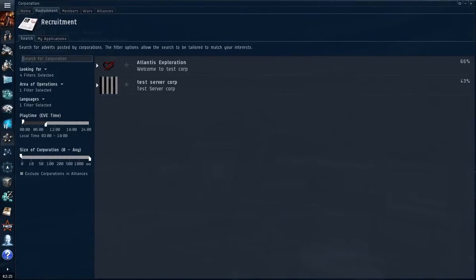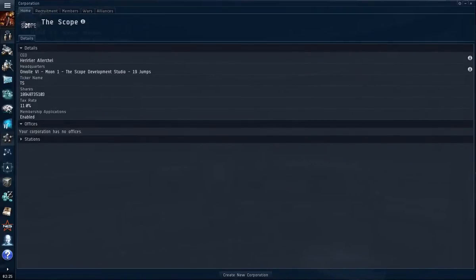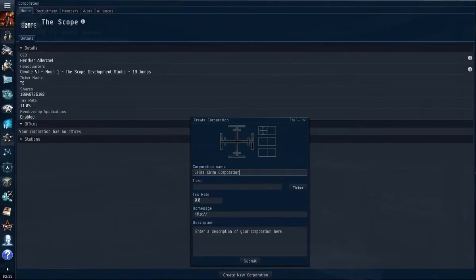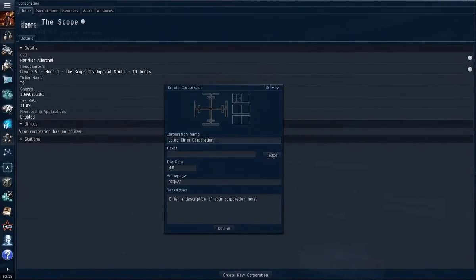But say you want to actually create one. That's a different issue. So right now, when we're at the home option, we have the option of create new corporation. And right away it'll say, all right, sure, this is totally fine. And you have this nice little box here of what you want your name to be. So I'm going to go with the same one I did last time. And let's see here, we want to make it fairly appealing, let's say 2.5% there. Homepage, again, that's just information that people can access.